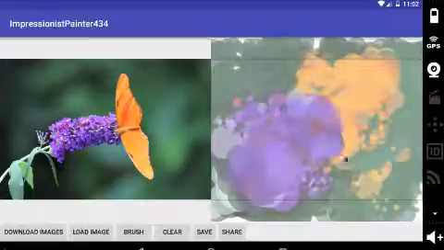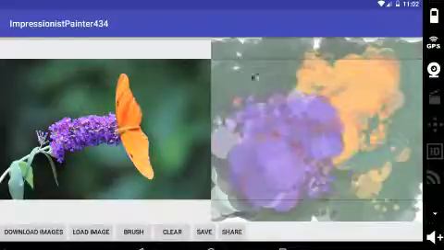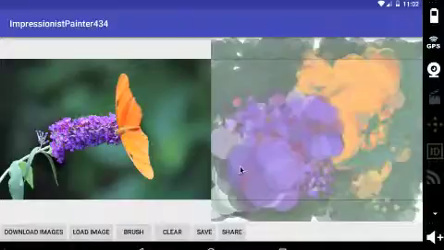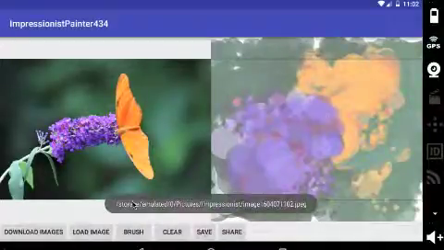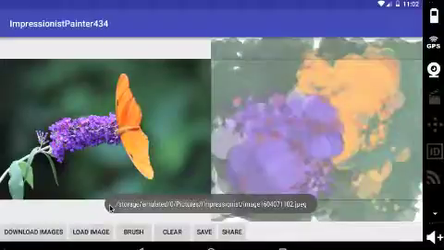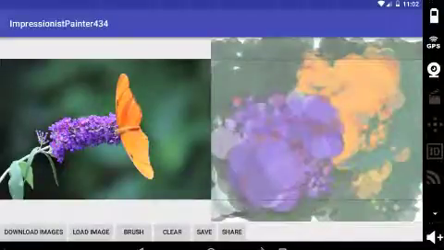And this simulates kind of the butterfly on the flower. I can save the photo, and it shows me where it's saved. As I showed you earlier, it saves to that photo in my gallery.